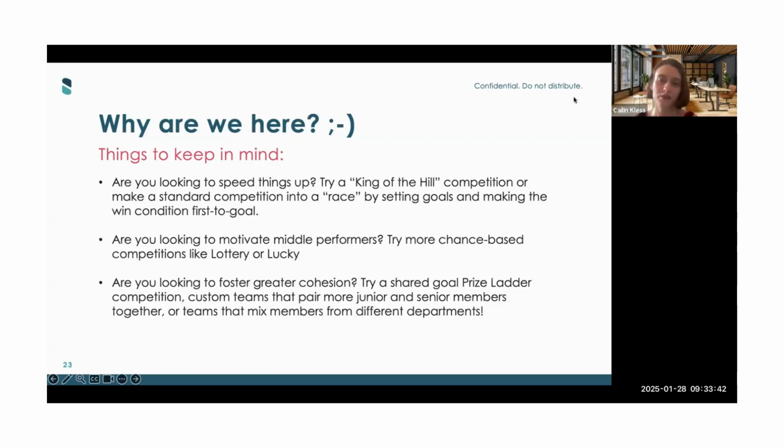You can also make a standard competition into a race by setting goals for each player, whether individual goals based on their expected output, or the same goal for everyone, and then make the win condition first to goal rather than when the time is over. That really encourages speed, for obvious reasons. The first person to hit the goal can win, or the first 2 or 3 people if you have multiple winners.